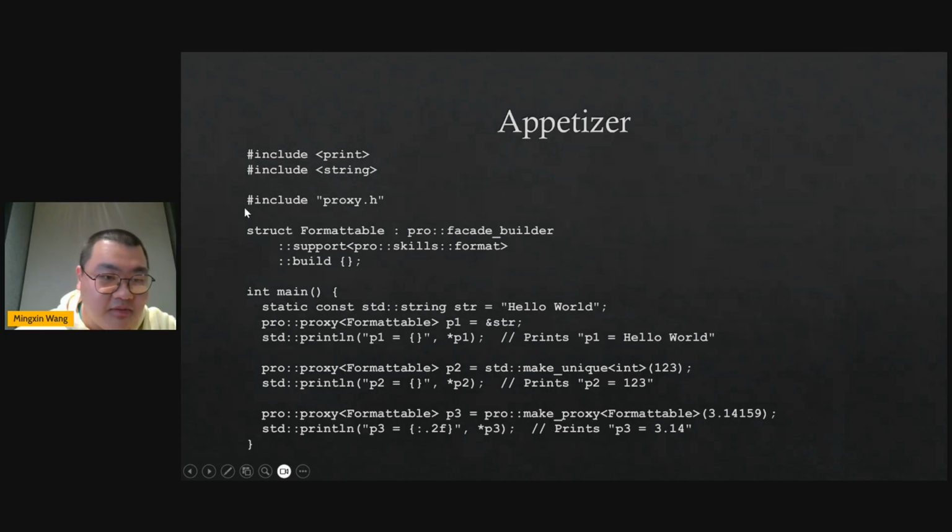Basically, we include the proxy header file because proxy is a header-only library. You just include it. You don't need to link anything. Then you define a struct formattable. It's actually called a facade. Basically, define it with a facade builder, specify it supports a format skill, and then build it. Then you have a type. This type is an empty type.